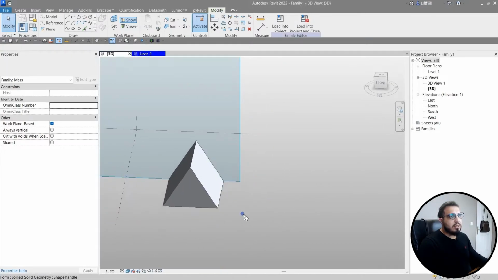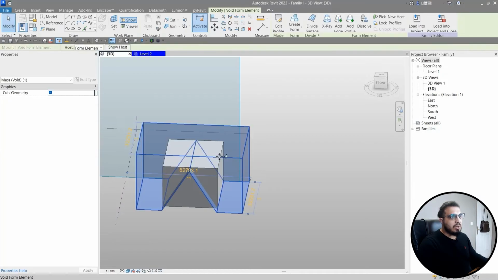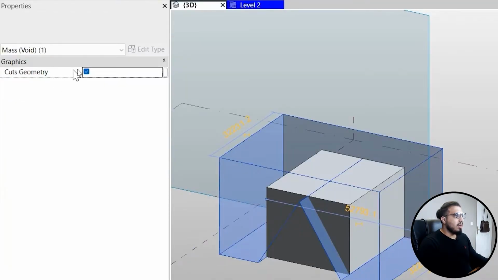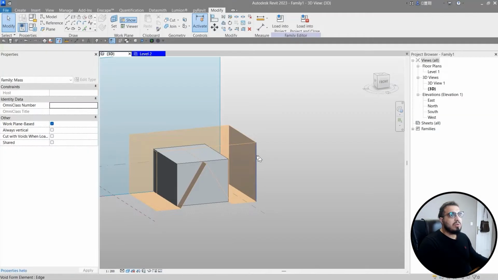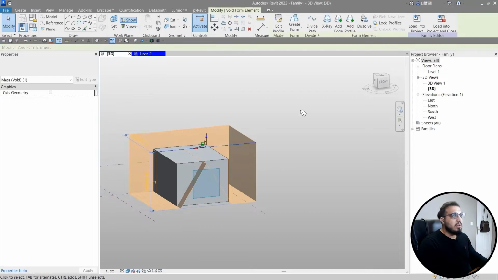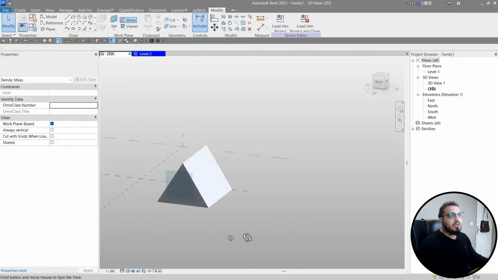And if you want to select it, just go around these parts in here, press tab, and then you can select your void. You can uncheck the cut geometry, and you can see your voids better. But when you select it, press tab, and when you check the cut geometry parameter, it will cut the geometry.